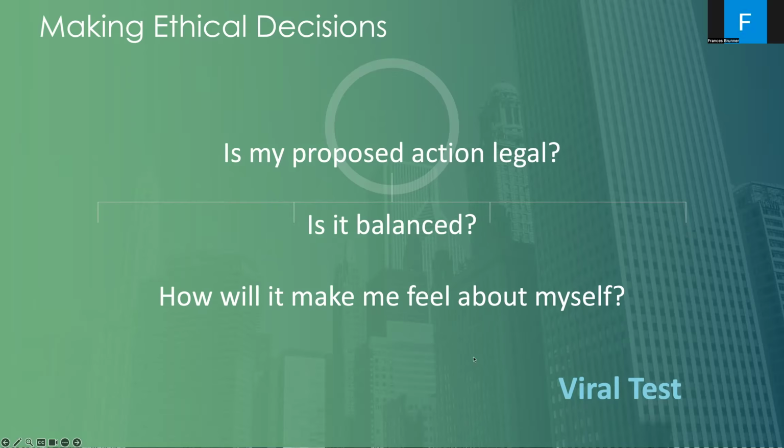Another test that you can use is called the viral test. How would you feel if your actions went viral on the internet? If you're still not sure whether a decision is ethical or not, you can try to consult others, supervisors or mentors.